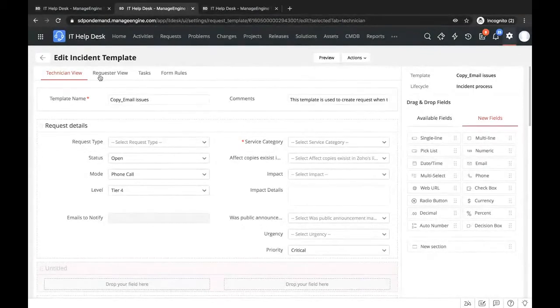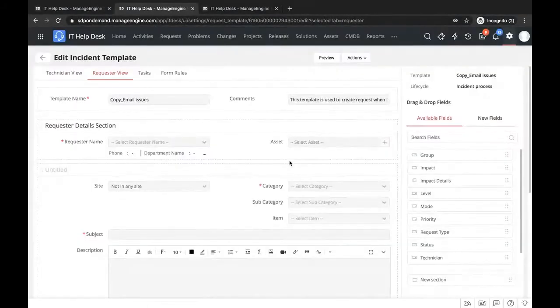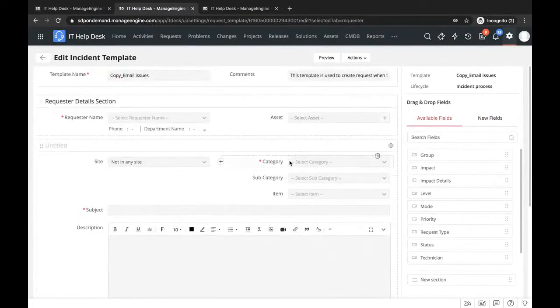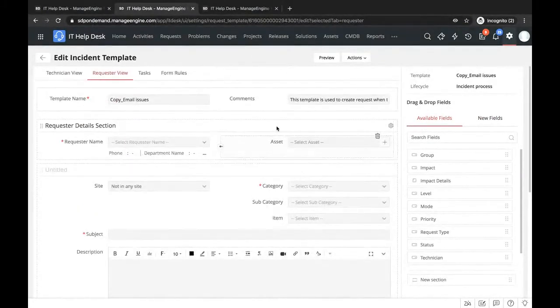And when you do that, you can go to the requesters view and make sure that you are showing them only the relevant fields. So this is an effective way of collecting not only all the details but also the most relevant details pertaining to an incident. All right, now let's move to form rules.